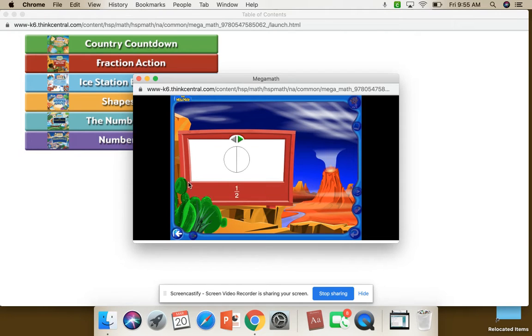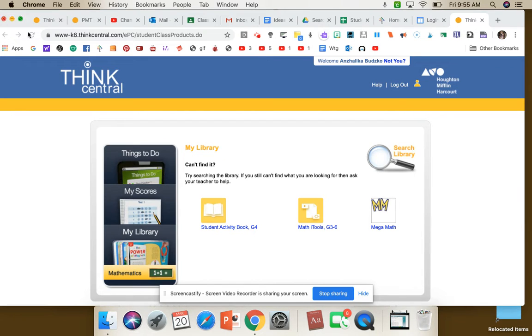So that is another tool. In these questions, you will use a fraction bar or a fraction. Okay. But let's go back to things to do.